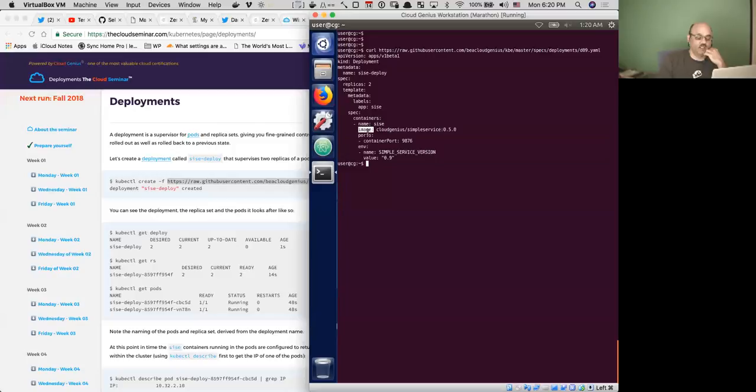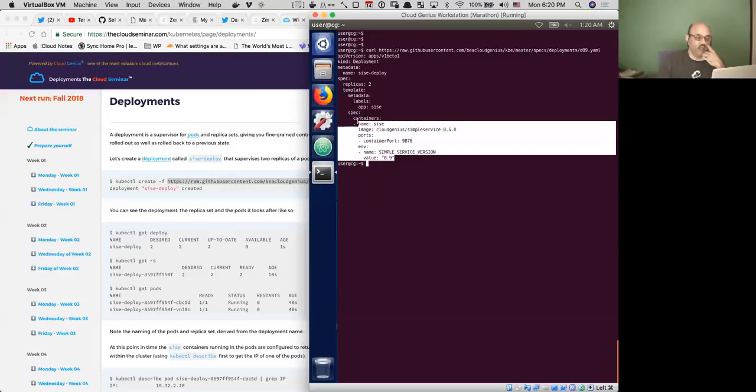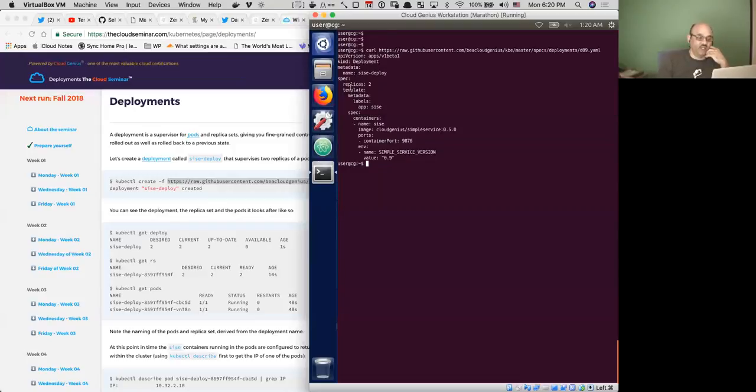It uses an image and port exposure, and it has an environment that I'm calling here with a name and a value. Value is 0.9, and name is the version that I am assigning to the environment variable. So it has basically a 0.9 version of the simple service deployed, is what I would like to remind you. With that reference in hand, it will create two replicas of this particular container.